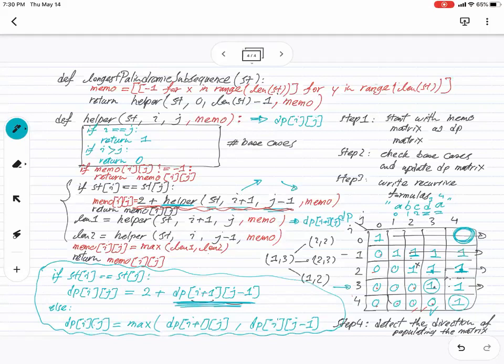0 and 1, same, because A and B are not equal. Maybe I should have a better example. And 0 and 2, they are not equal. It will be 1. 0 and 3, they are not equal. Again, the maximum of this and this will be 1. 0 and 4 are equal. So it will be the value of the cell plus 2 based on this equation, which will be 3. And 3 is our output.